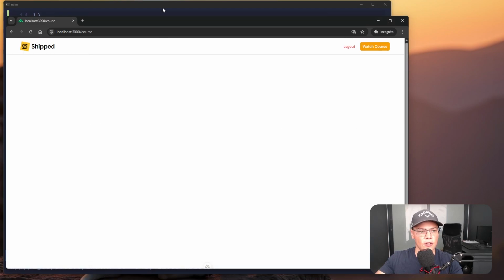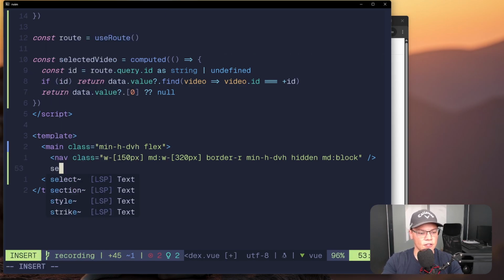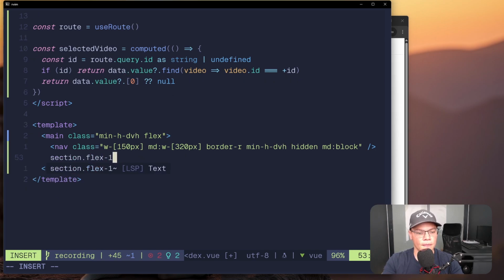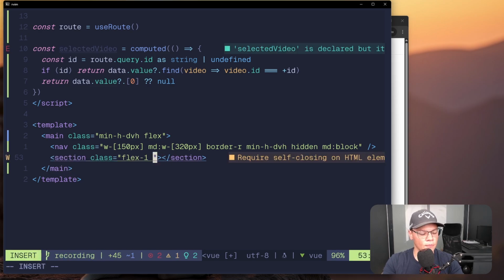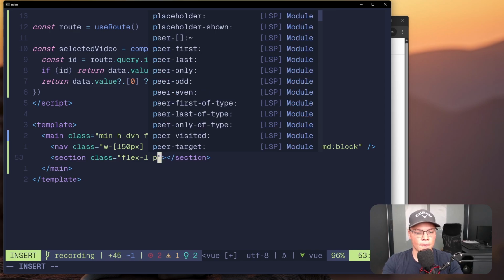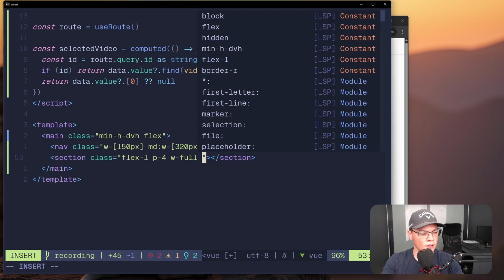So now we can continue with adding the section, which would be where the video is. So in that section, we basically want to give it a class of flex-1. Just do it like this, which means stretch it out to fill the rest of the space on the right. And then we're going to give it some padding, and then just make it a full width.